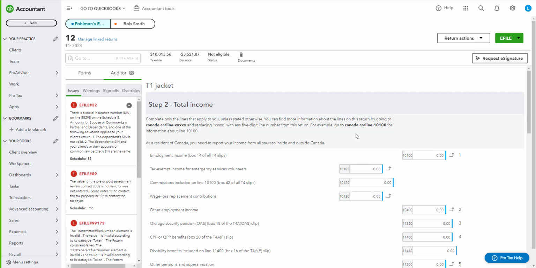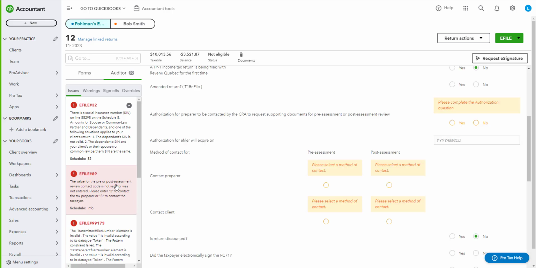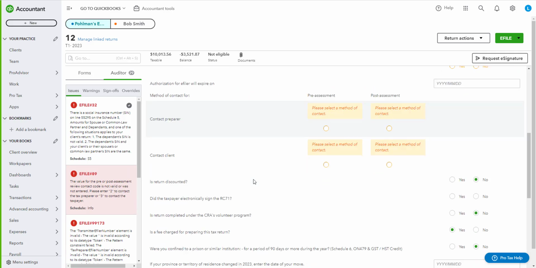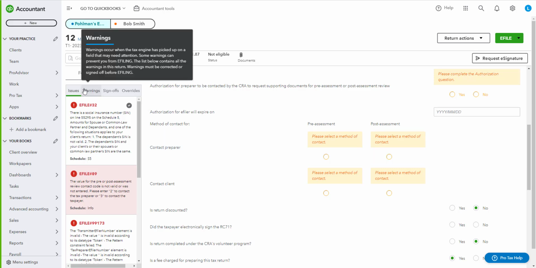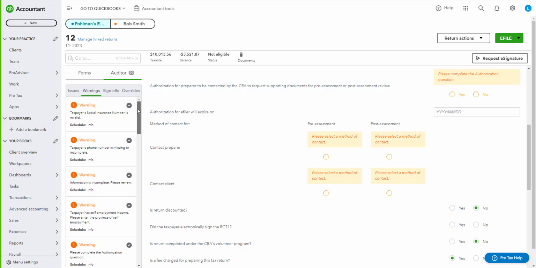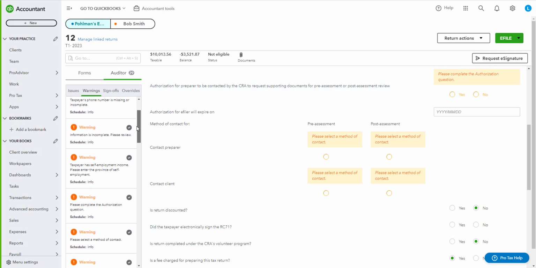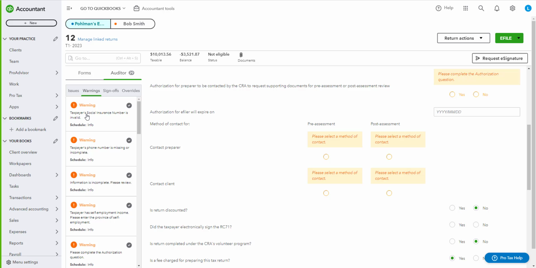Luckily, with the ProTax Auditor, all I need to do is click on one of these messages and it'll take me automatically to where it's talking about. So that's how you can go in and correct them via the auditor. For warnings, these are just general warnings that ProTax may remind you about. So for example, taxpayer's social insurance number is invalid.